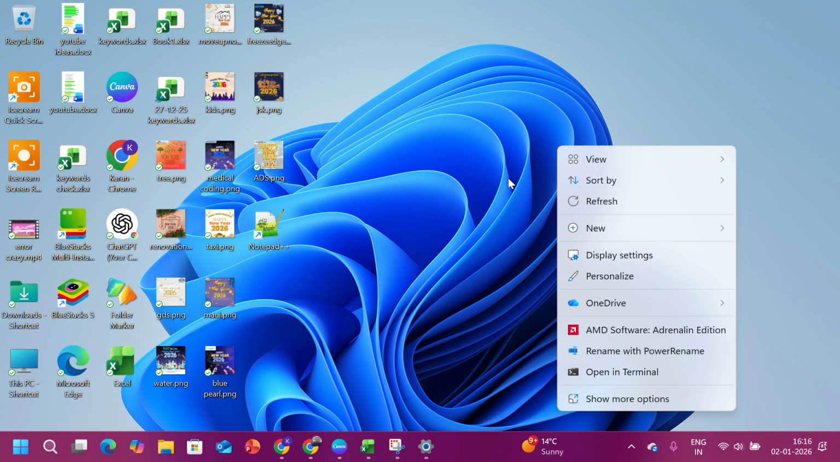This setting is usually for left-hand users or anyone who prefers a different mouse layout.